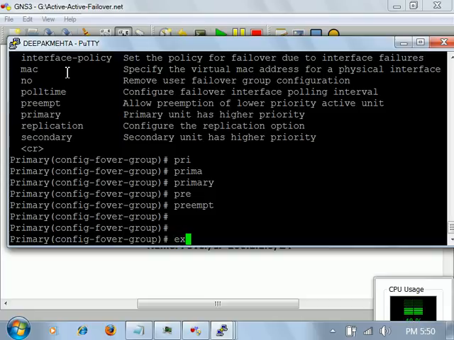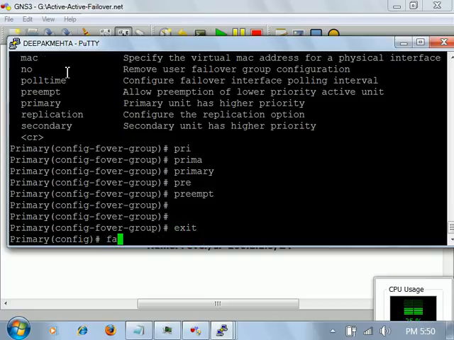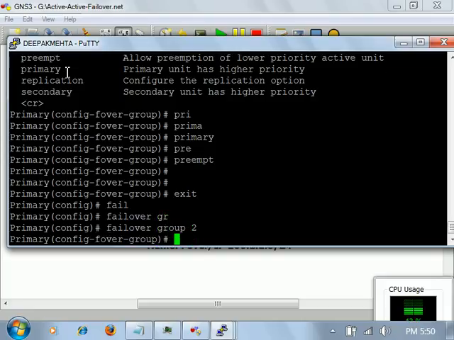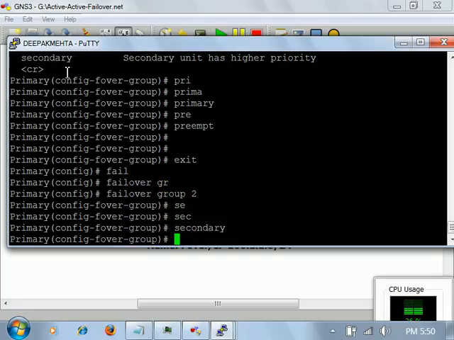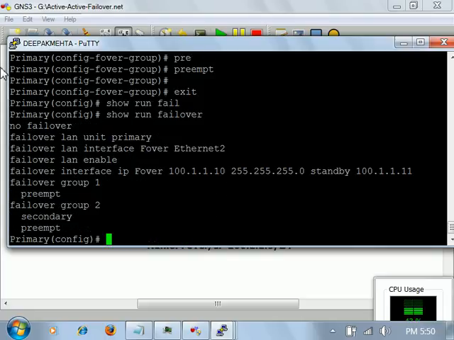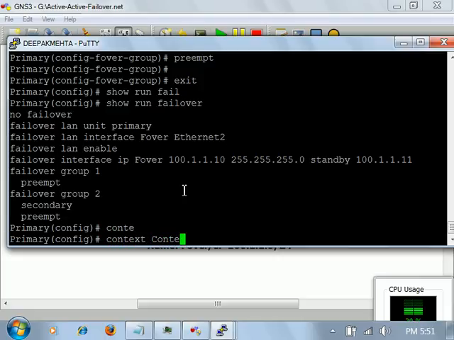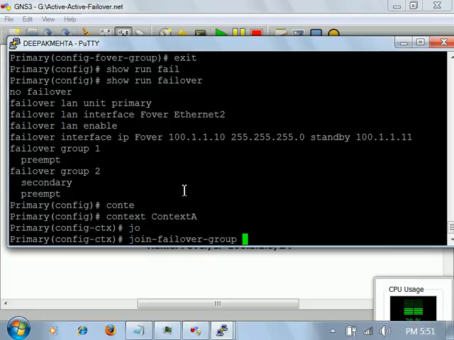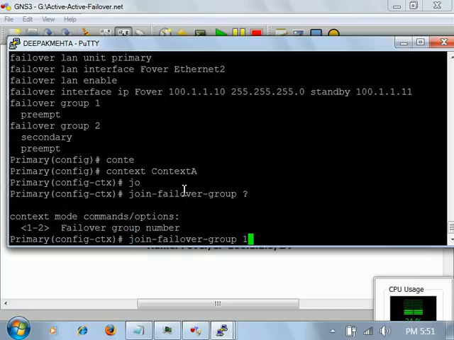Okay, for failover group 2, he is a secondary, group 2 is a secondary, he also wants to do the preemption. Now I have 2 failover groups, group 1 and group 2. Okay, now how do I make the distinctions, or how will I say that this context you become active, this context you become the standby? Okay, how? Context A, and here I will say that join failover group 1.